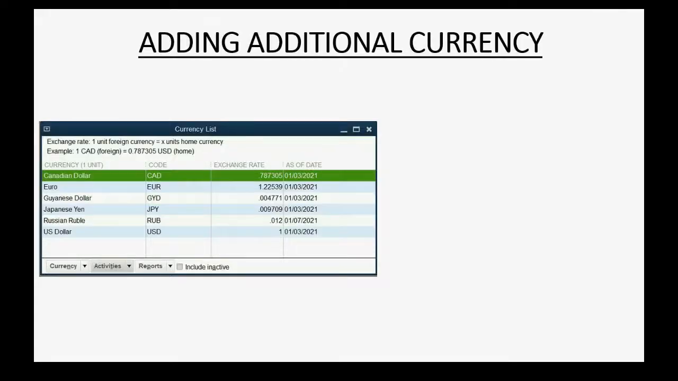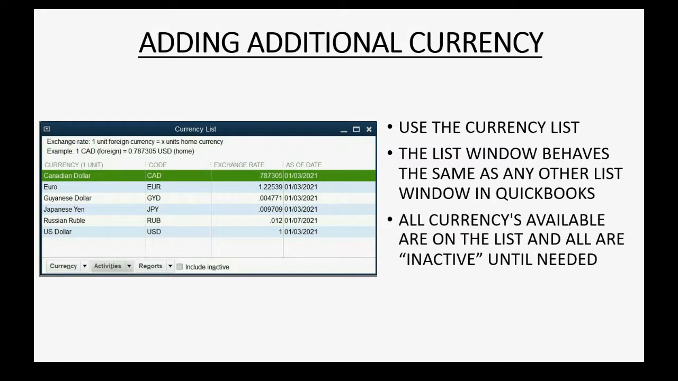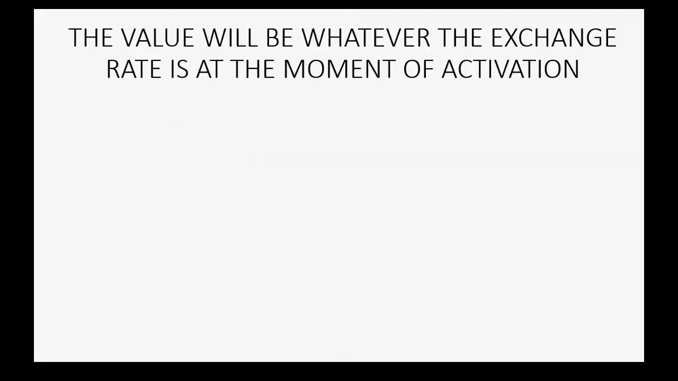Adding additional currency involves using the currency list. The currency list is a window that behaves the same as any other list in QuickBooks. All currencies available are on the list and are inactive until needed. All you have to do is click the checkbox and you can see all of the currencies that are available.